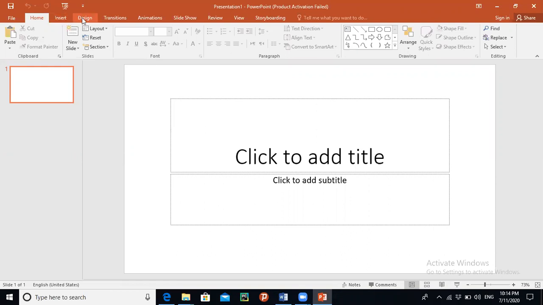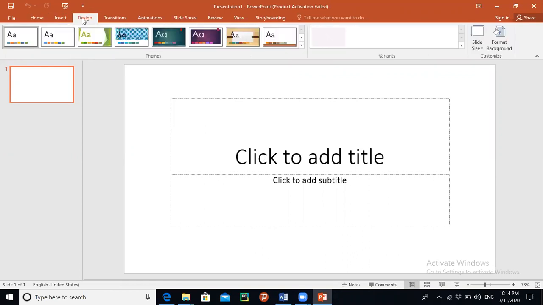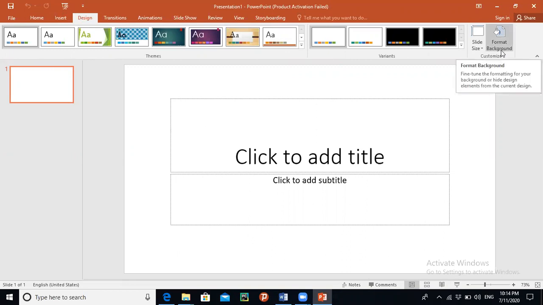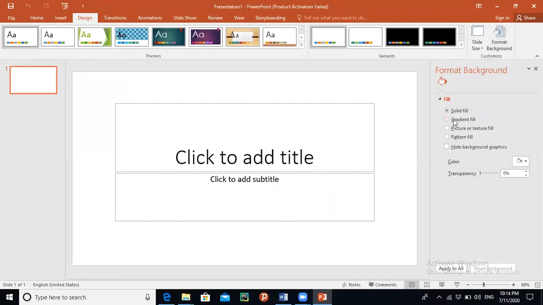Simply go to this Design tab. Here in this right corner, you can see the option Format Background. I am selecting it. Okay, here it is giving me some options for how I am going to design. First one is solid fill.